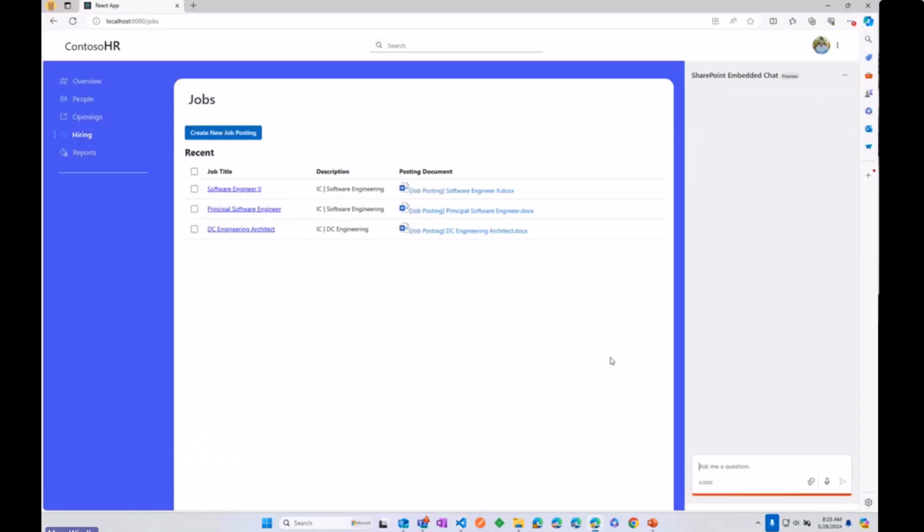Now I can go back, and with a hot reload in React, you can see in under a minute, we've added a custom Copilot into our SharePoint Embedded application. And already here, I can ask it to do stuff. So show me recent job postings.